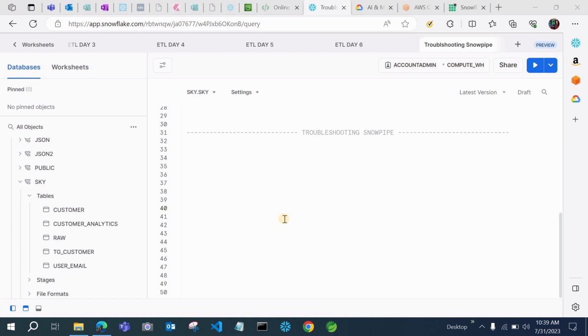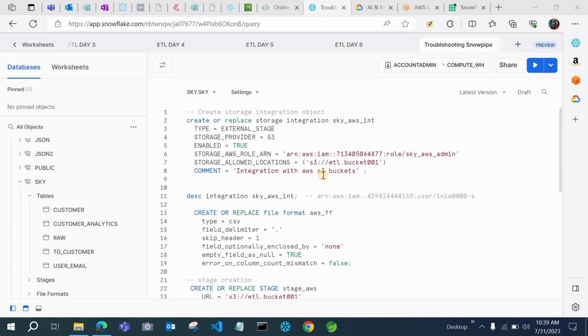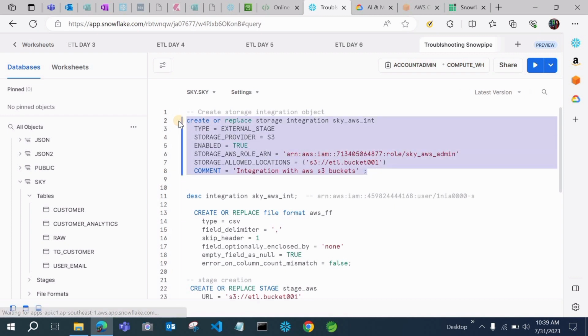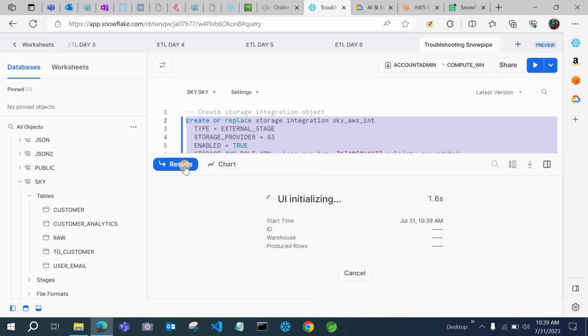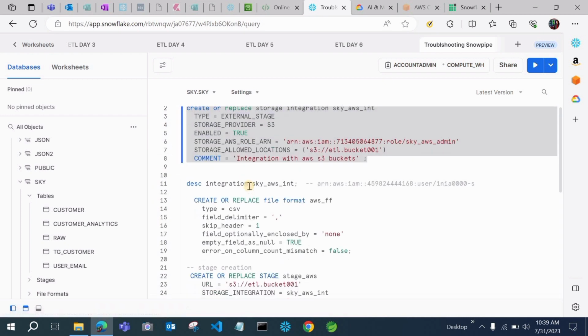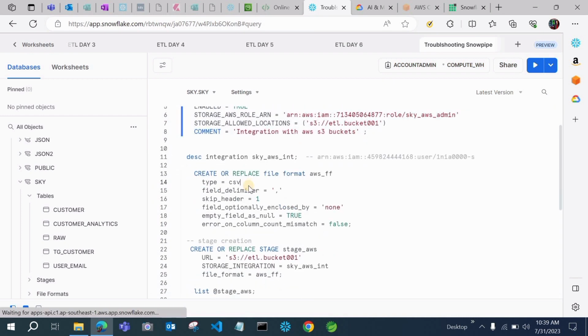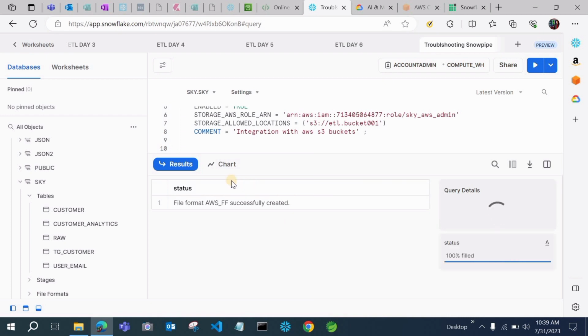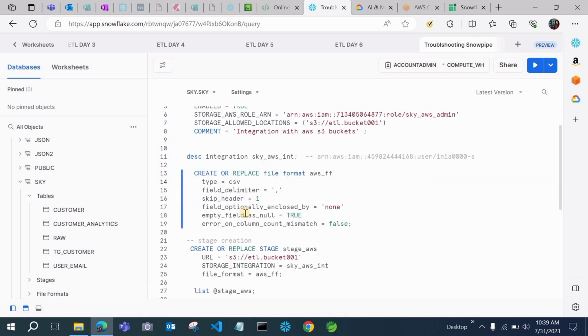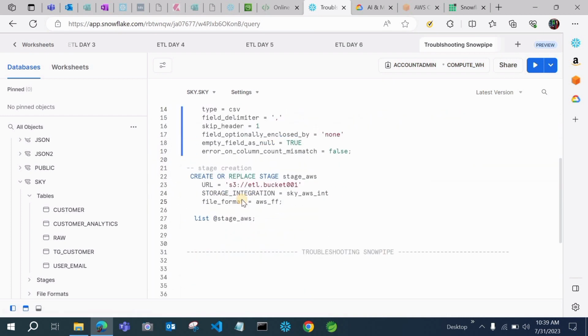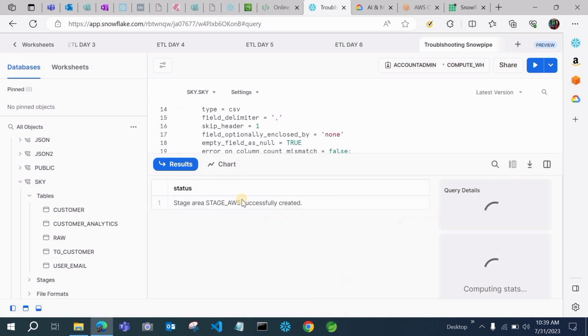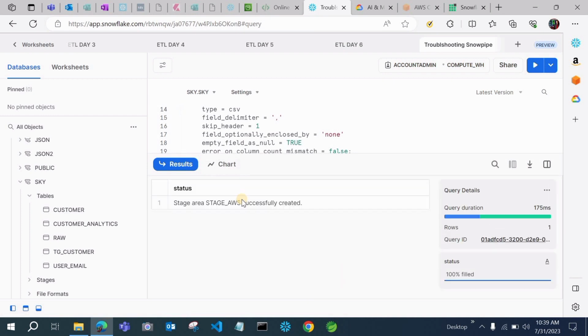First of all, let me create the storage integration object from my previous query, which I have already written. The storage integration object is created, and let's create a file format. We will use the CSV file format, and let me create a stage. Then we will see what problems we face while working with Snowpipe, and how we can solve those errors.